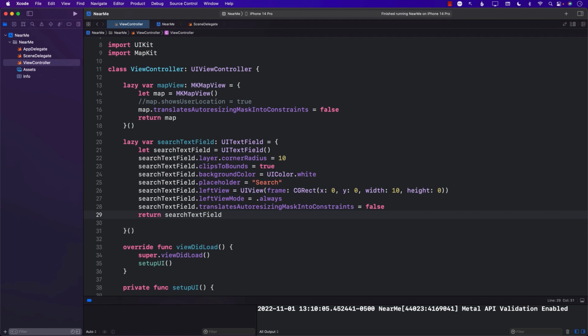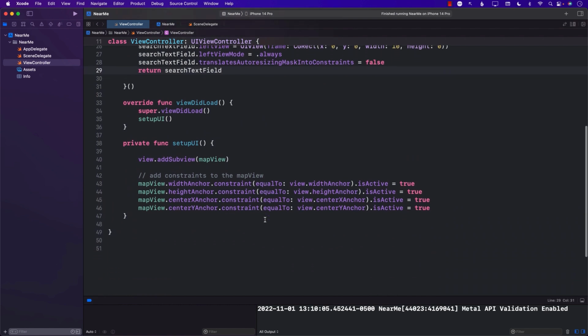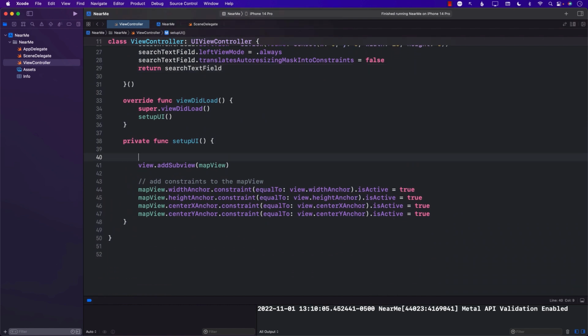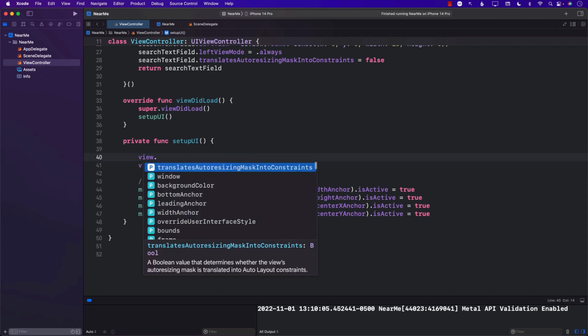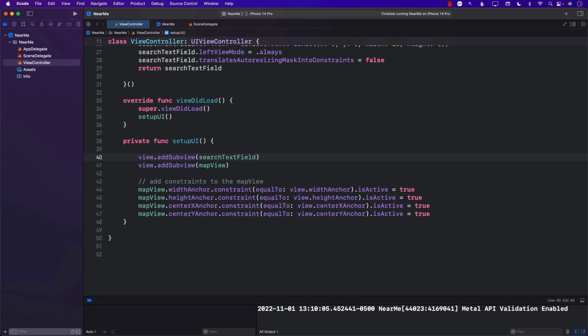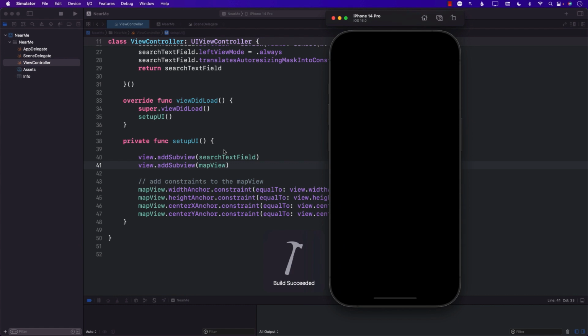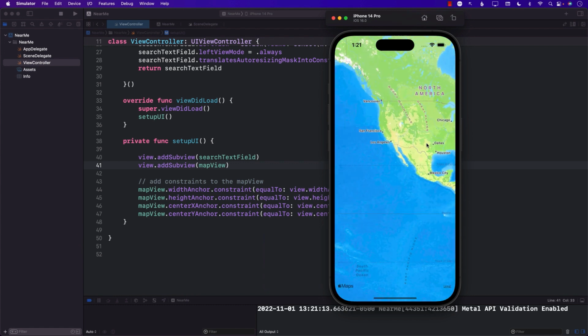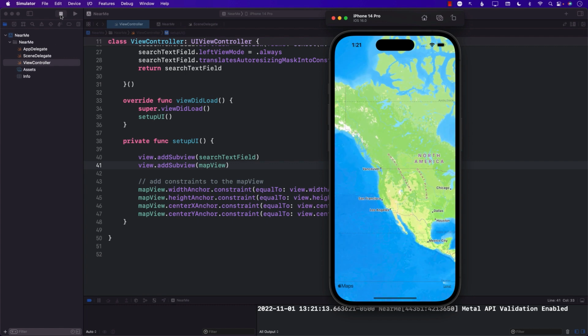Now, even though we have created this text field, we haven't really used it yet. So let's go down into the setup UI, and we want to put the text field above the map view. So I'm just going to add the subview, the search text field. Let's go ahead and run this. Even right now, we haven't put any constraints on it, so you can see the text field is nowhere to be found.